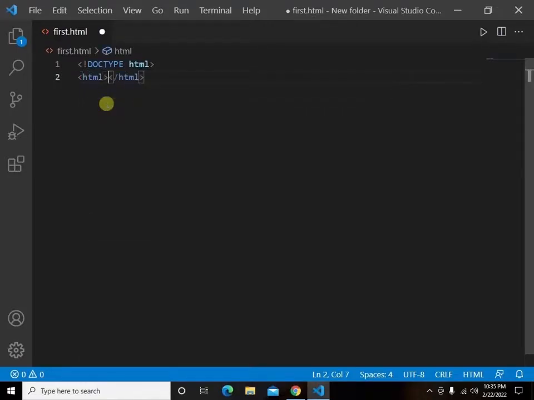Afterwards you have to type the html tag. Here you put the bracket html and close it, and for the next one you type html just like that and put a slash. That means it closes. Everything inside HTML will be typed within these html tags, the open tag and the close tag.